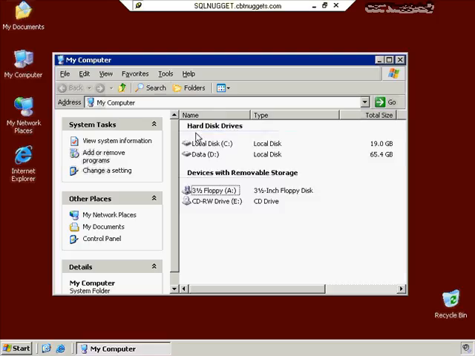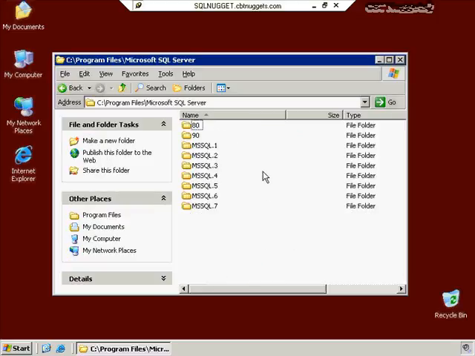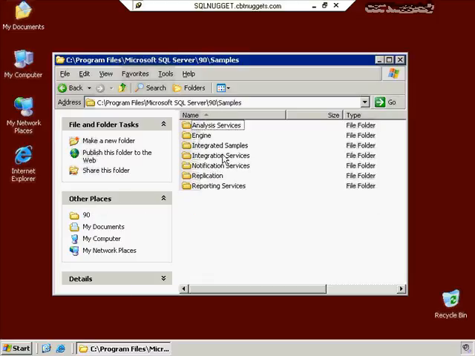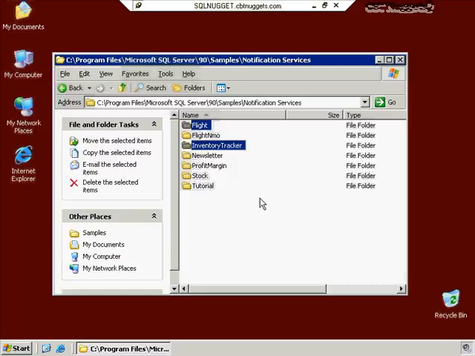So I'm going to go to my computer, into the C drive, into Program Files, into Microsoft SQL Server, into 90, version 9.0, and then into samples here. And again, if you install the samples that come with SQL Server 2005, this is what you'll get. You'll get all of these folders in here. We're going to go right into the Notification Services folder. The ones we're going to look at here are the flight sample and the inventory tracker sample.